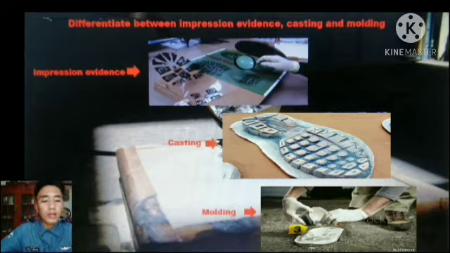Molding is the process of making a mold. A mold is the impression in an object. A mold is used to capture the fine detail of the impression in an object before the casting is done. It can be natural or synthetic.